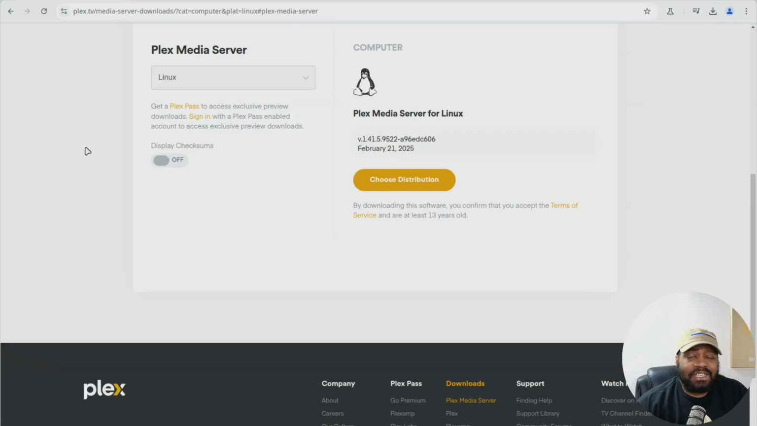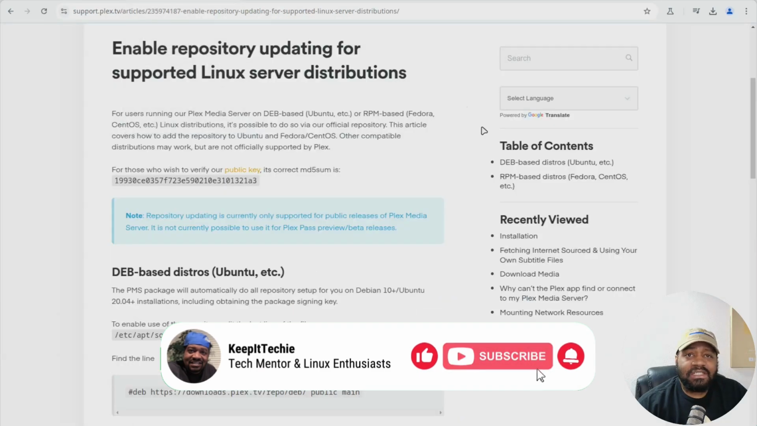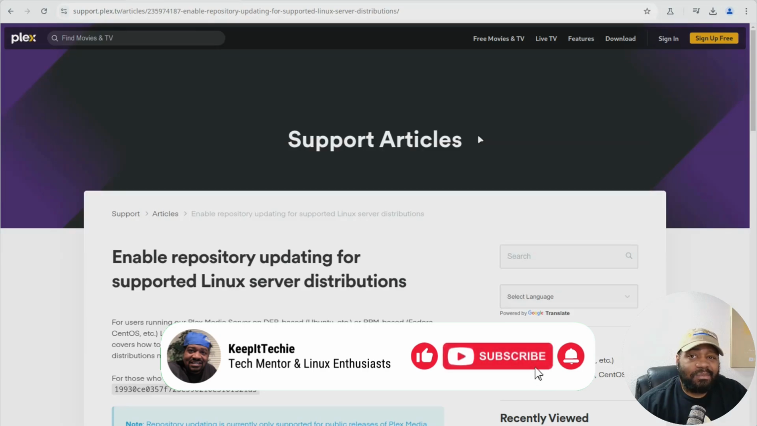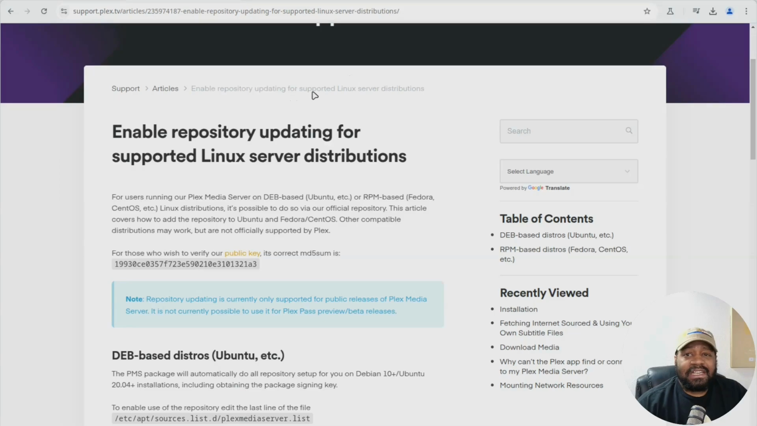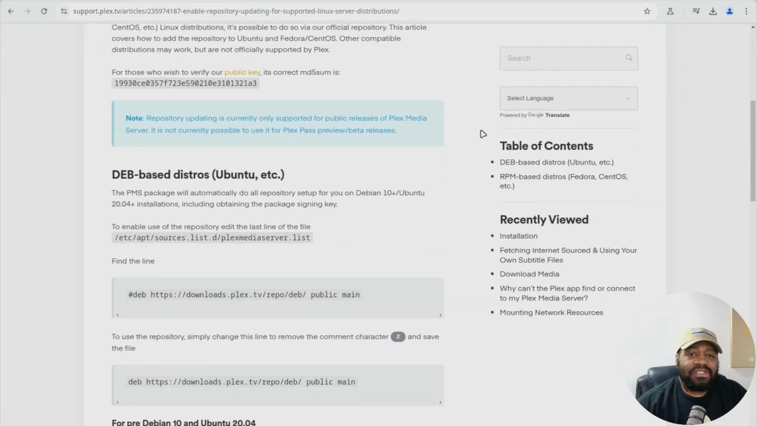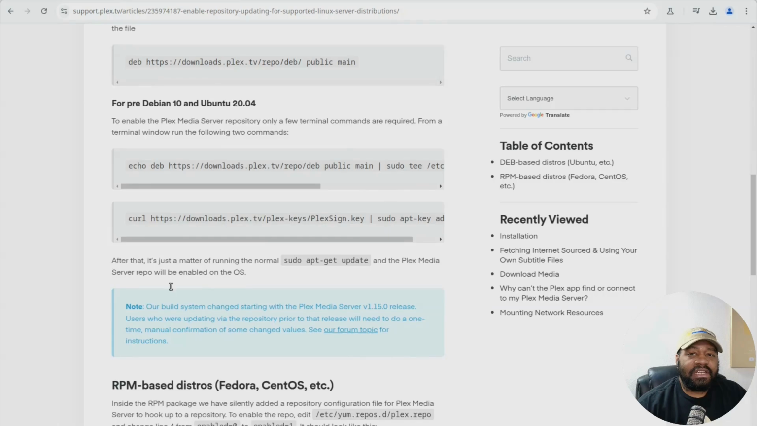But like I said, I'm going to show you guys by adding a repository, and you have to search for the instructions. I'll put the link down in the description of the video, but this is the support article for it: Enable repository updating for supported Linux server distributions. If you scroll down, you'll see the deb-based section. So this is the repository, all that good stuff for you. Now, let me go down and add the key, because that's one of the first things you need to do. So this right here, the Plex sign key. That's the command I'm going to run.